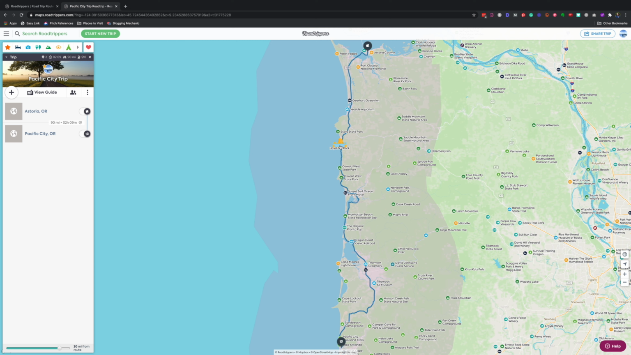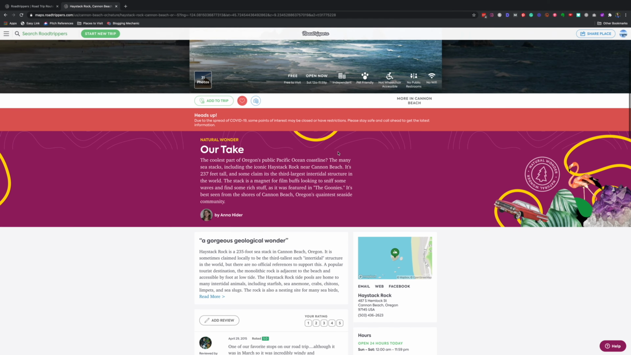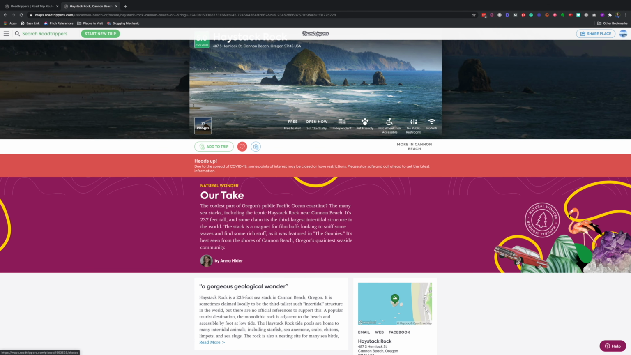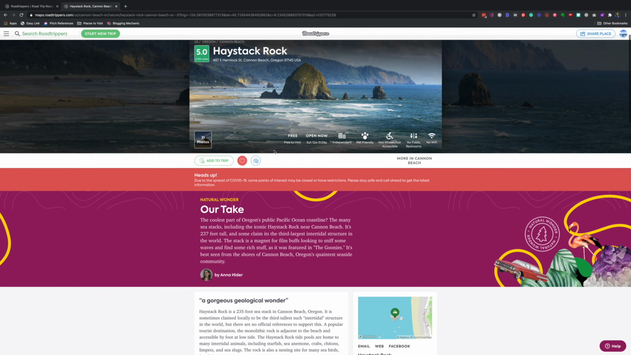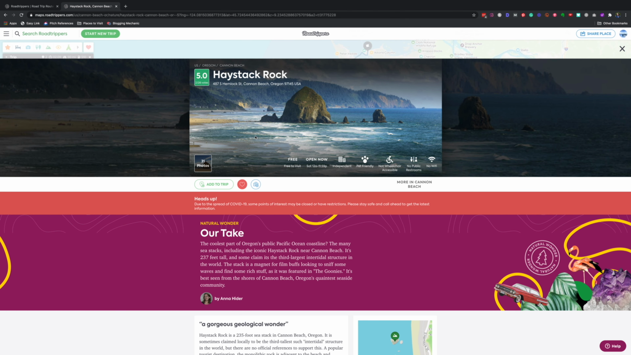So right off the bat, I see this featured destination hanging out here at Haystack Rock. We love Haystack Rock, and we definitely think if you're doing a Northern Oregon coast trip, you cannot leave this out. So I would definitely go ahead and add this to your itinerary. If you would like to learn more about Haystack Rock, you can click on the destination, and it will load an overview for you. It will give you reviews. You'll see a bunch of images that are available here. You can add your own images and reviews after the fact. So you can check that out a little bit if you want to.